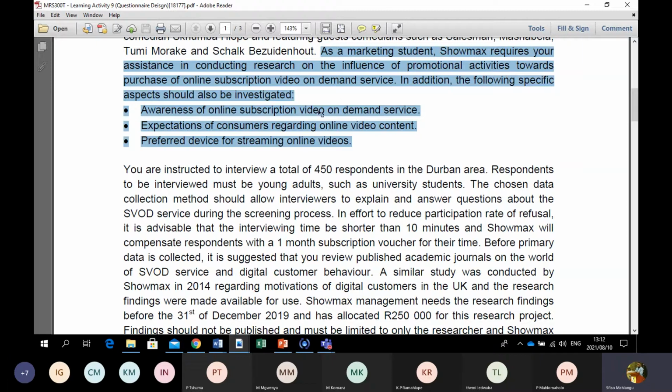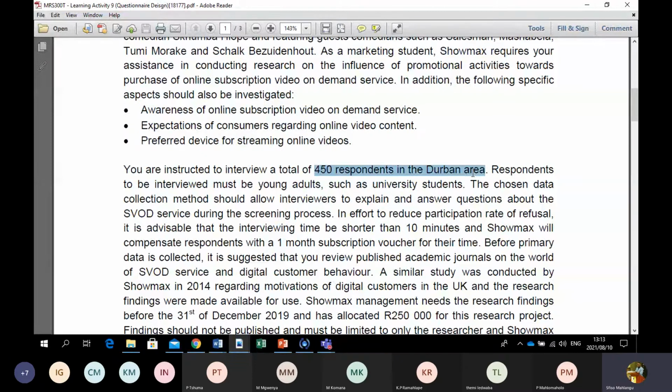We also need to determine or investigate awareness, expectation, as well as preferences. You'll see them interviewing 450 respondents in Durban. That will guide us in terms of the data collection. So we know already this is a large sample size, which makes it a quantitative study. And this also tells us that this is a quantitative study because they also have specific aspects that they want to investigate.